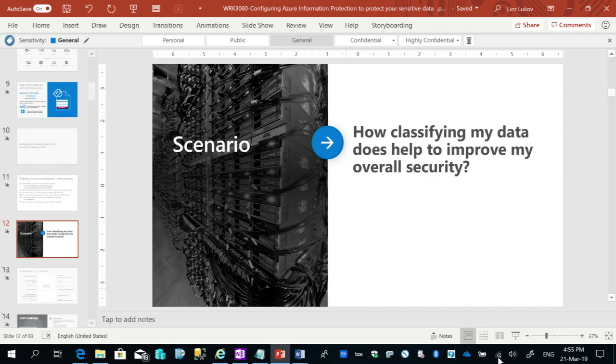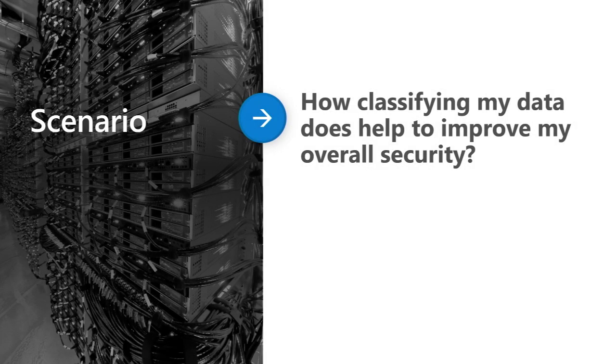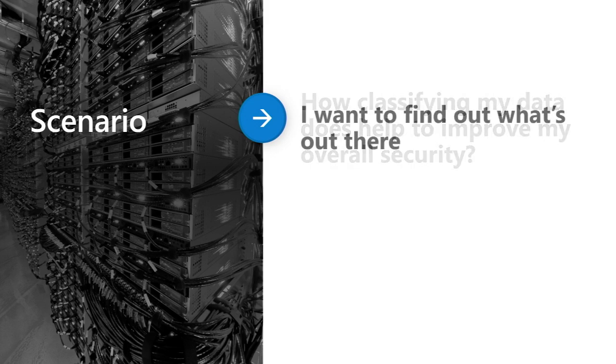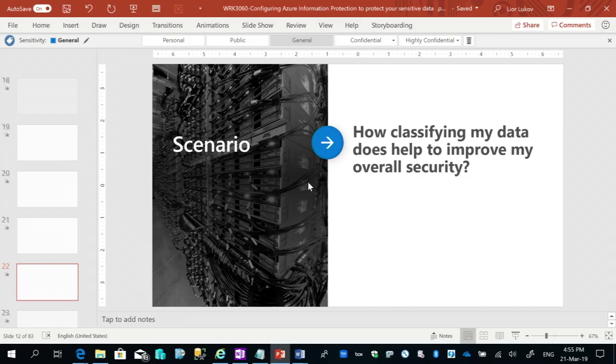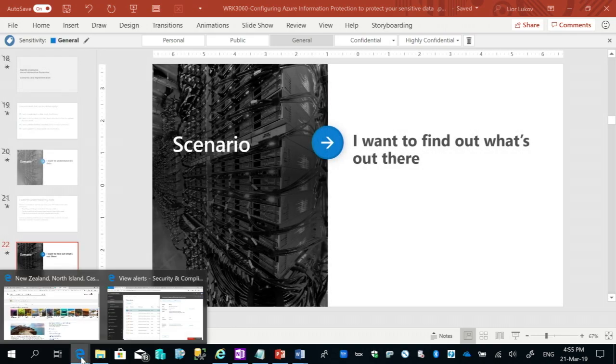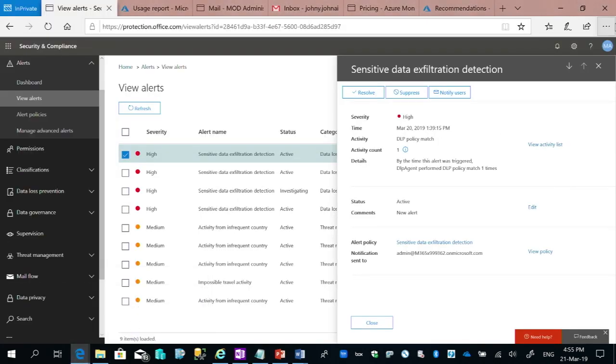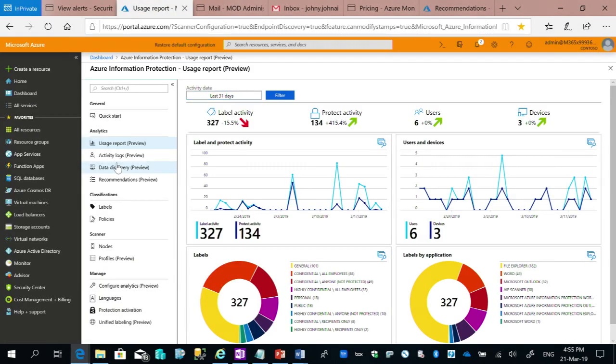All right, so that was the first scenario about how classifying my data is going to improve my overall security. Second scenario, very common scenario, is I'd like to be able to find out what's out there. I'd like to be able to identify where my sensitive data is within my organization. So let me switch to Azure Information Protection Analytics for that purpose.